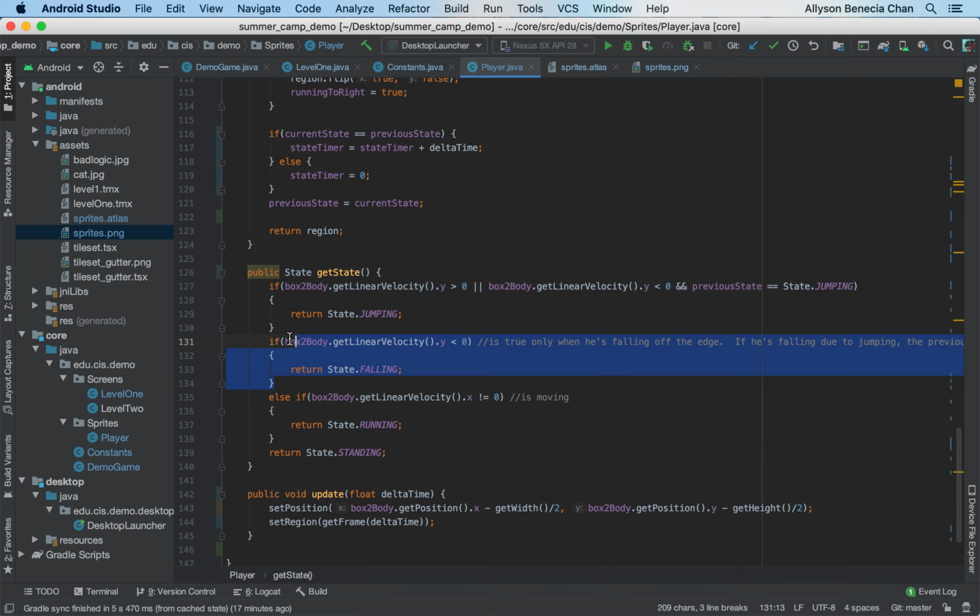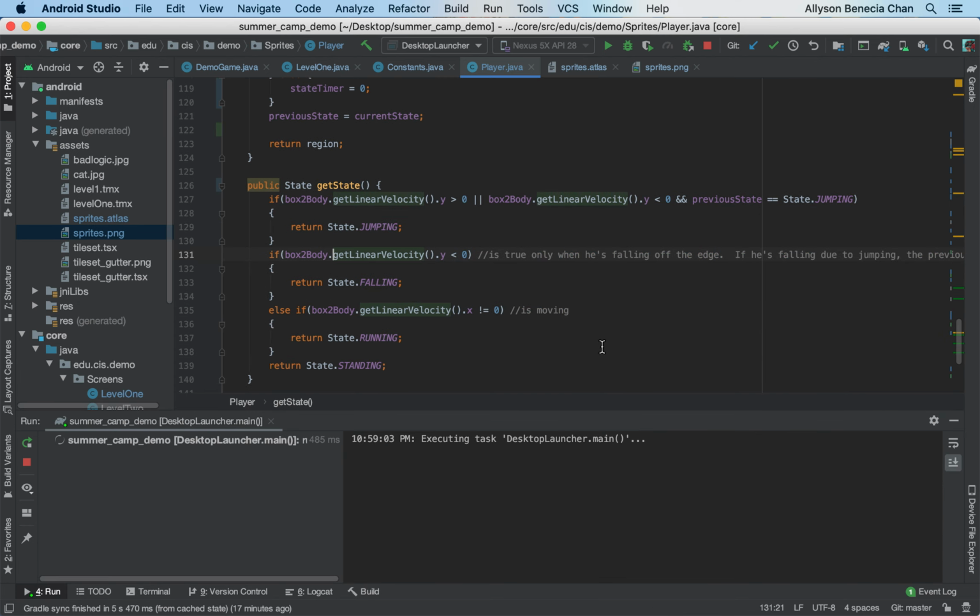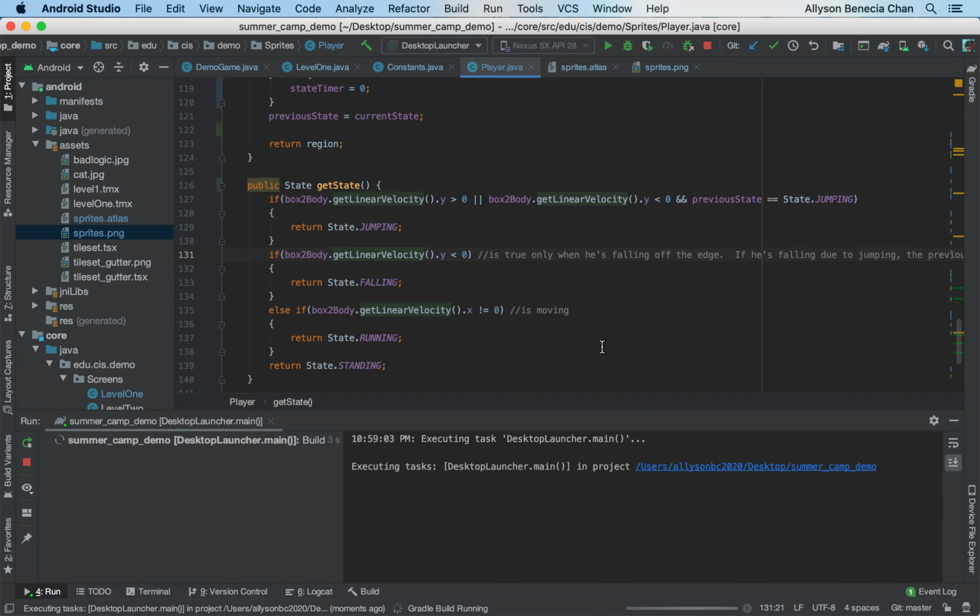For the falling state, if you have one, just check if the y velocity is less than 0. So essentially like this. So if he's falling. For running, you just want to see if he's moving in either direction along the x-axis, because that means he's moving around and not staying still. And that should be it. And if you run your project, you should see your Mario player, or your player, being activated or being animated.